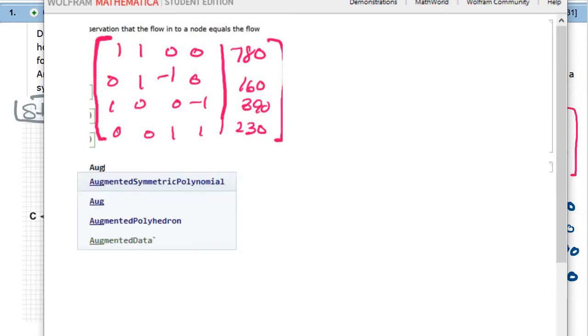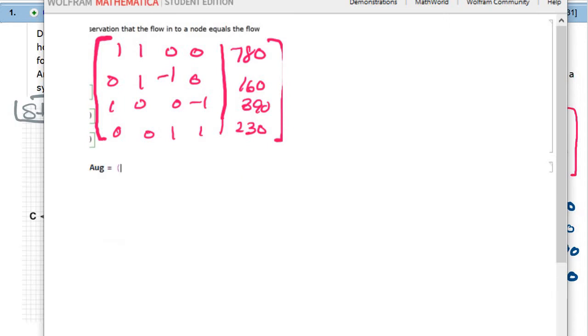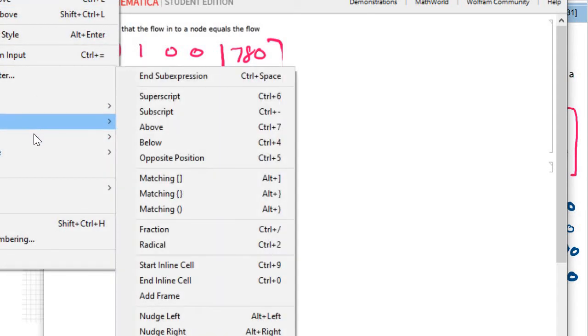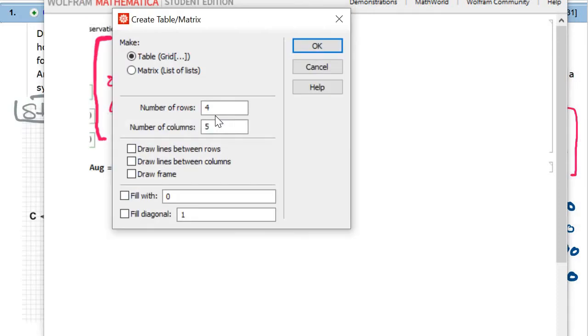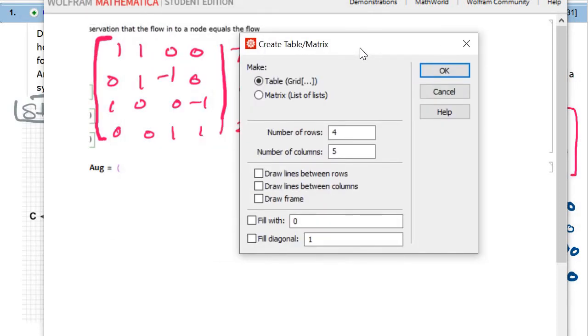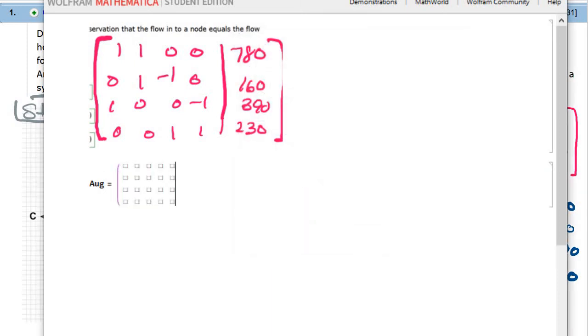So the augmented matrix, and I'm going to have a good habit now, I'm going to call it augment, which I haven't done in the past, is you input this matrix. It's 4 rows and 5 columns because I have 4 rows, 1, 2, 3, 4, and the 5th column is the B vector. I'm going to enter that in, and then I'm going to type in the equation.